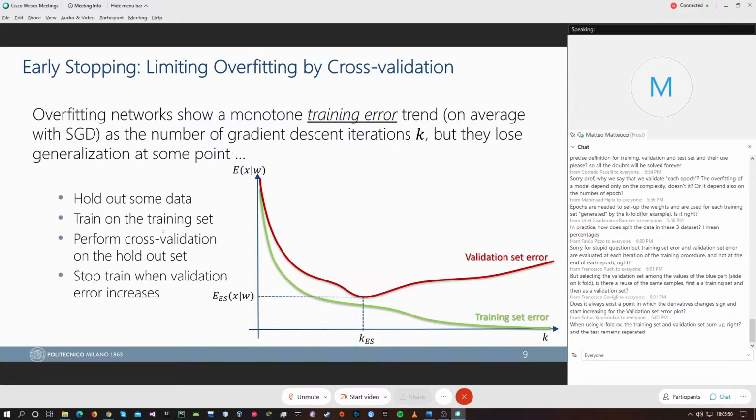When using the k-fold cross validation, the training set and validation set sum up. Okay, let's do it this way. Let's take a break and come back in 10 minutes at 6:15, and I will show it again on paper because it seems that there are too many questions and I want to make them clear. I will do it on paper. So I will stop the recording.